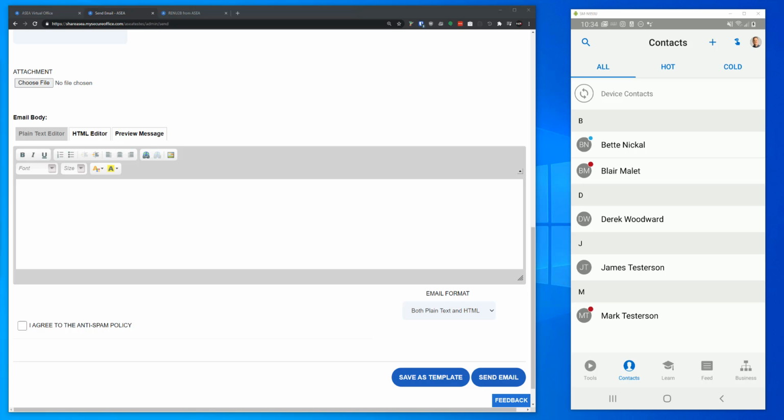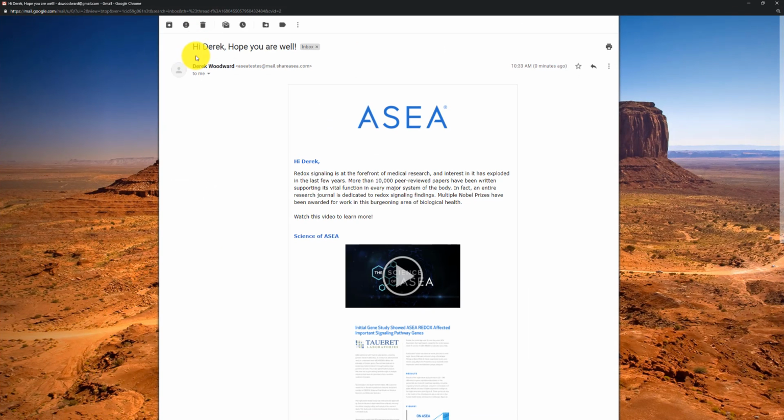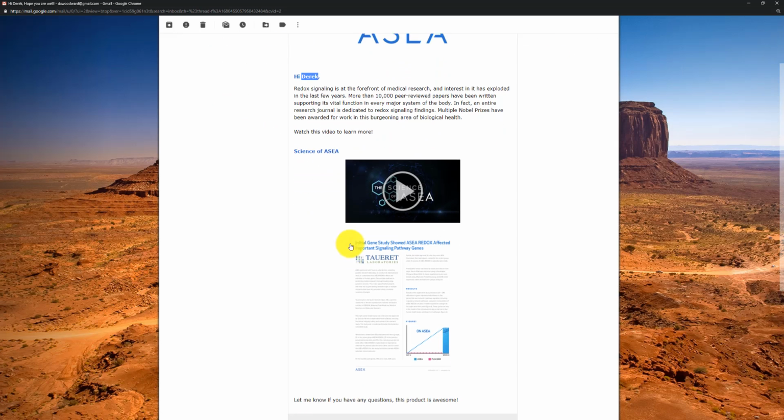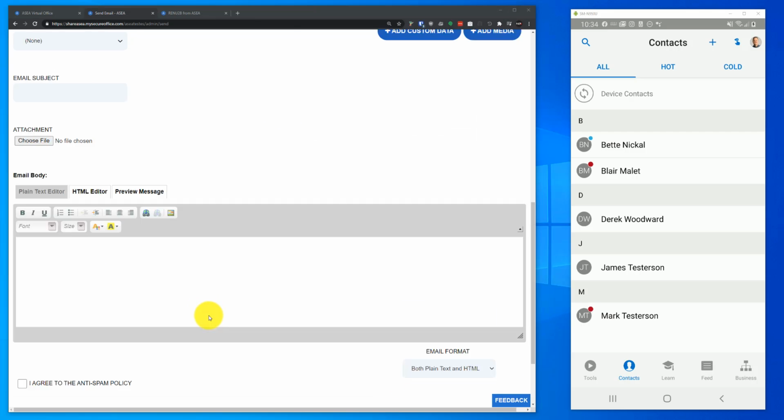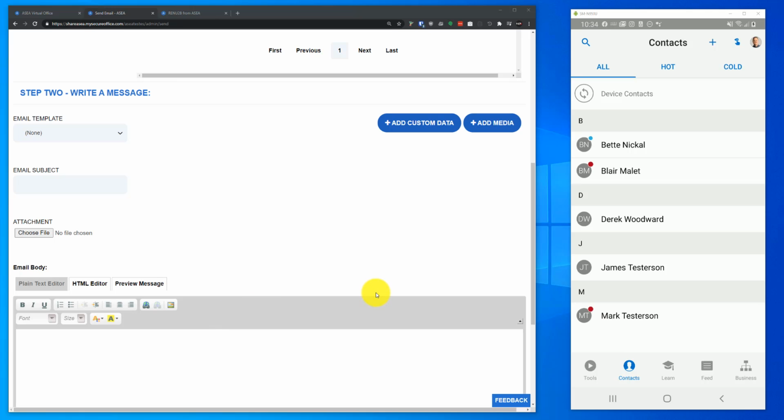Let me open up the one I just received from myself. You see here, instead of contact first name, it's saying Derek. And also down here as well. So this is a professional looking email, and I would definitely open that. So let's move along here, and I'll talk eventually about some of the email templates and some of the ways that you can build them.